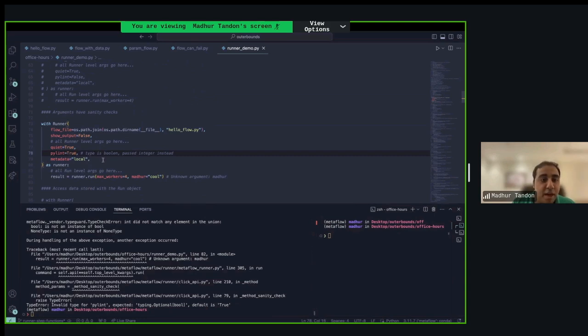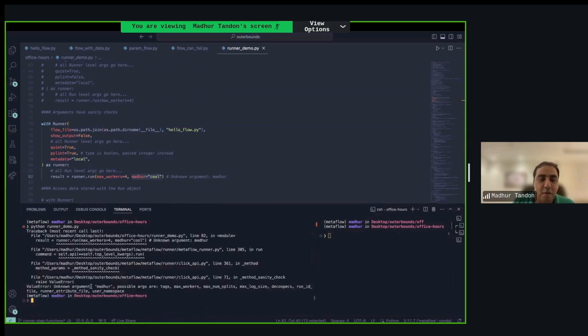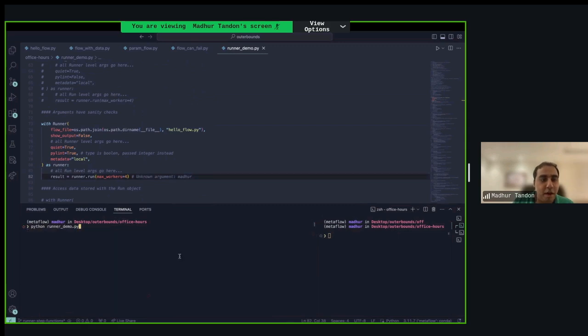Number two is that, let's say I am passing a parameter which is not supported by Metaflow. For example, I'm passing here Mathur equals school, right? So here also we have type checking on the fly, and basically checking for valid arguments. And if I run this now, I will get unknown argument Mathur, and possible arguments are tags, max workers, and max num splits, and so on. So you cannot pass unknown arguments, and you cannot pass wrong types, basically. And now once I have corrected these two mistakes, then of course I can run this demo again. And yeah, it will just finish in a second because it is that quick. Because the flow really is nothing, right?